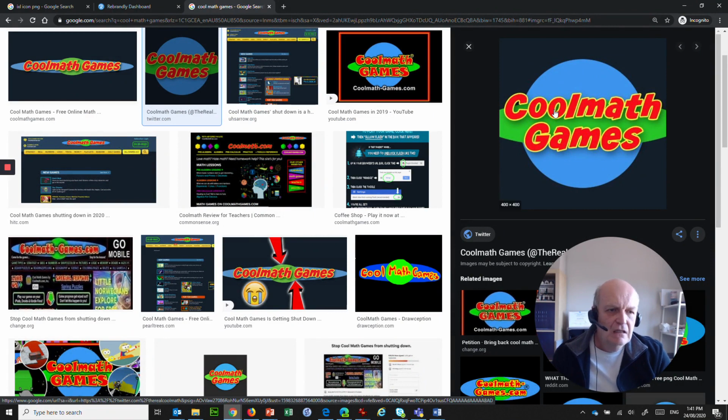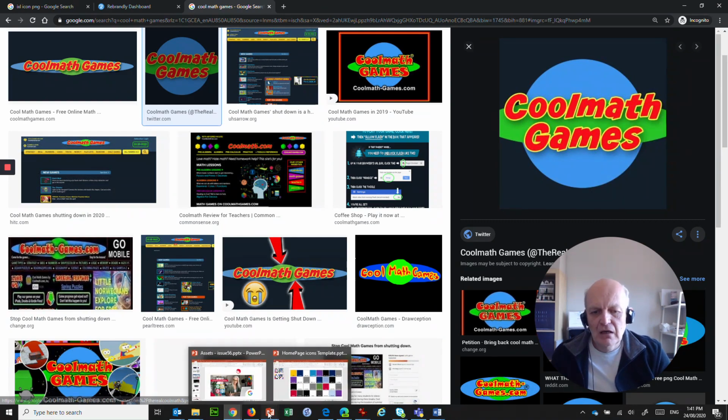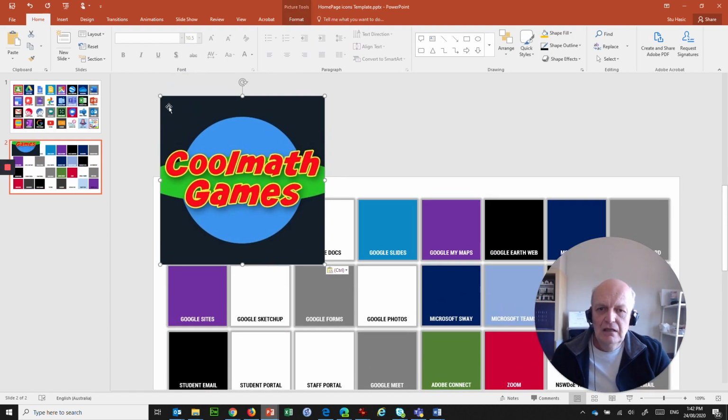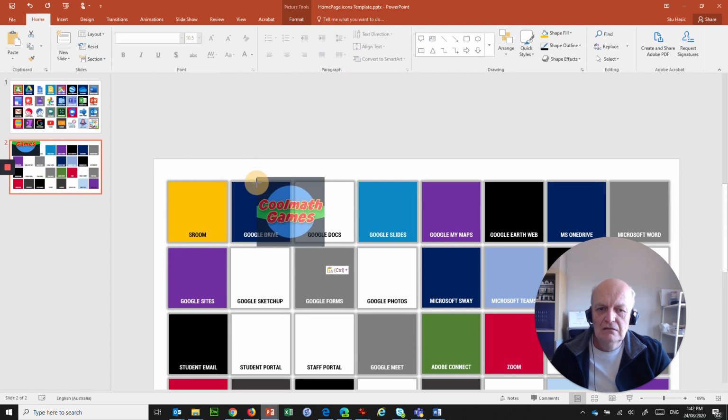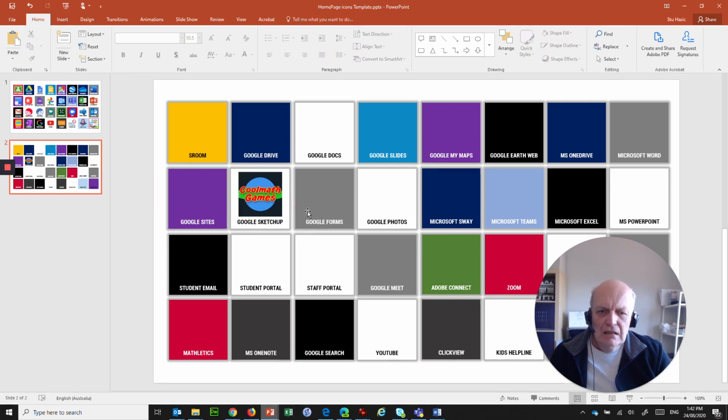So you click on it once, you get it into this box on the right hand side, you right click on it and you go copy image. And then when you do that, go back to PowerPoint, just click anywhere outside. There's your graphic, resize it, pick a box you want to put it into. It doesn't really matter where you want it to go. So say for example I want it on this one here, doesn't matter.